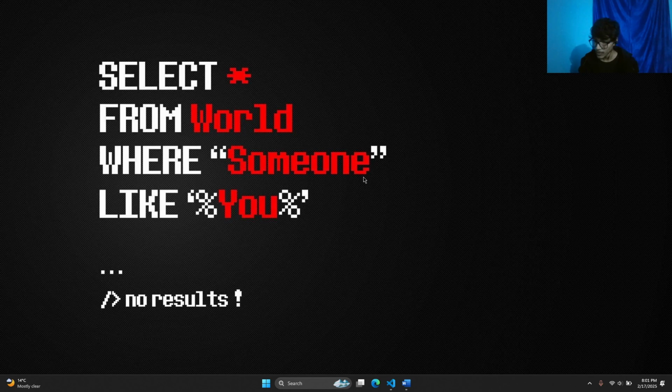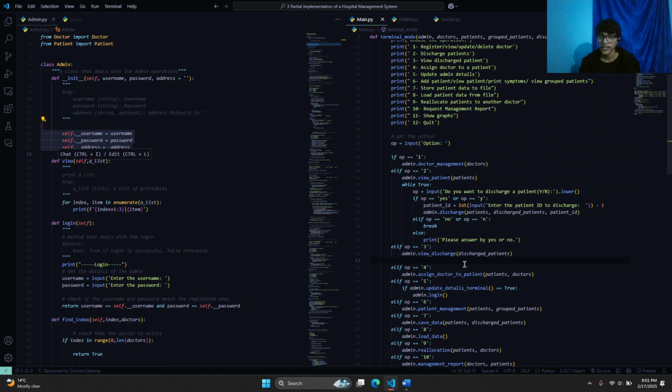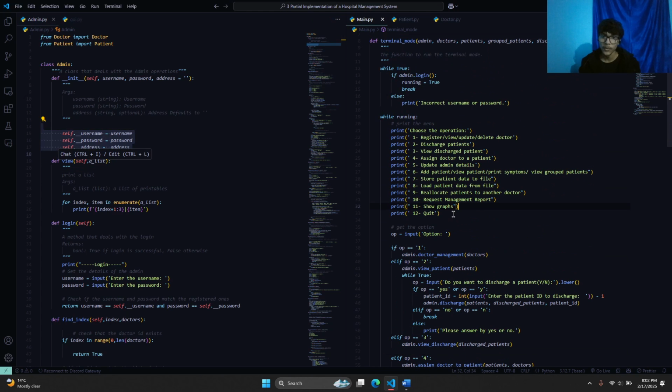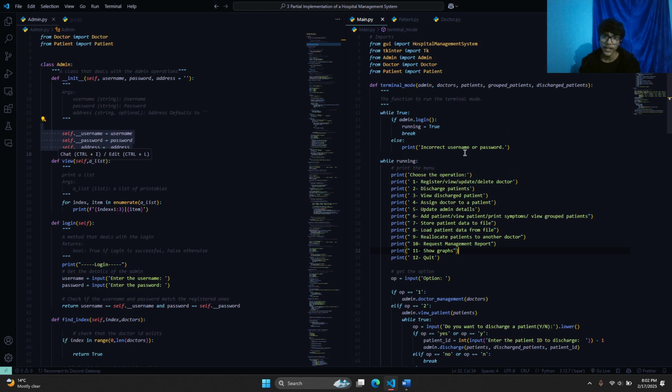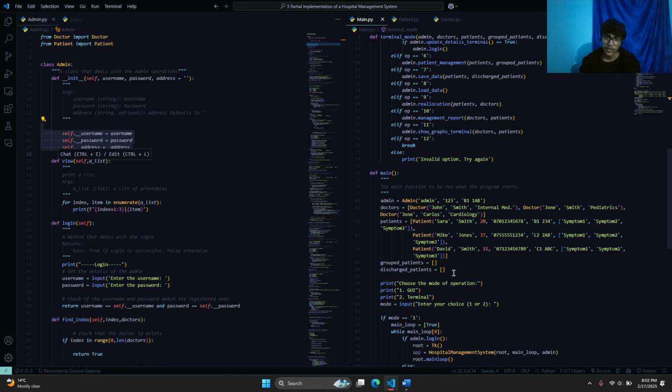So today I'm going to explain the code that I have written, and it basically has two modes, GUI mode and terminal mode. It depends on how the user works the system.